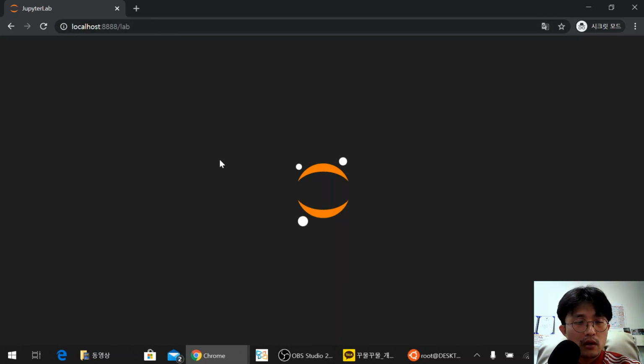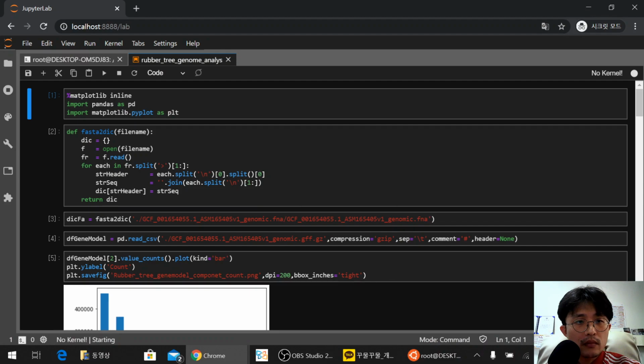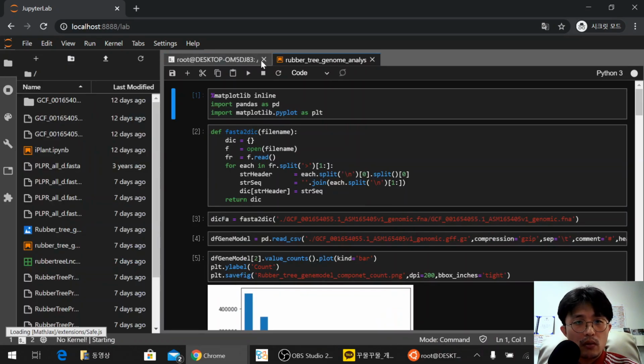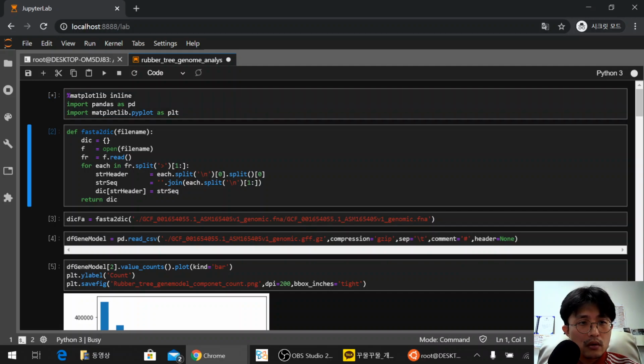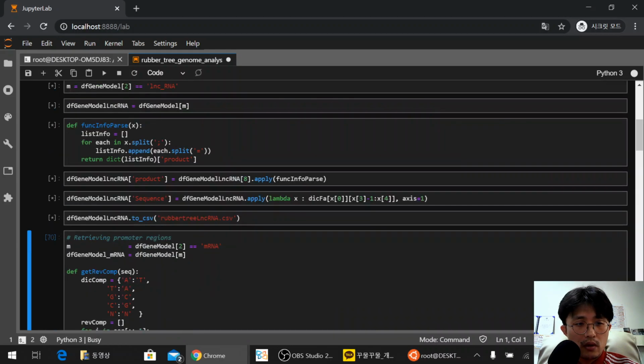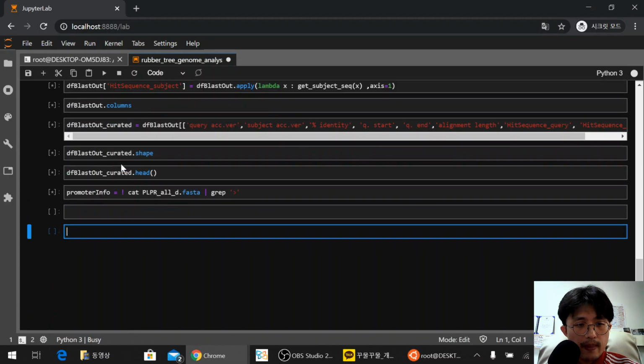Then you will find the code that we built last time, and now we'll run again every cells until it become blank, right? So run. Everything should be okay.